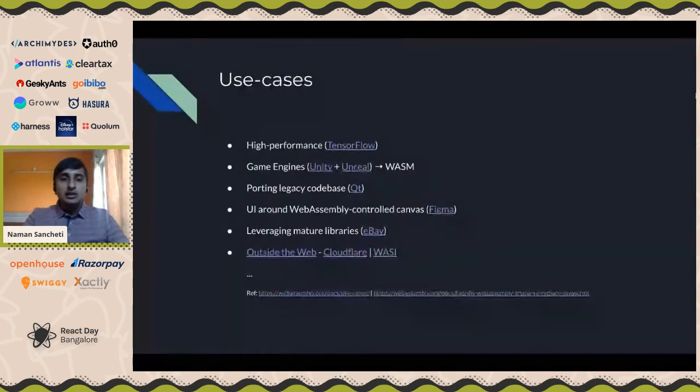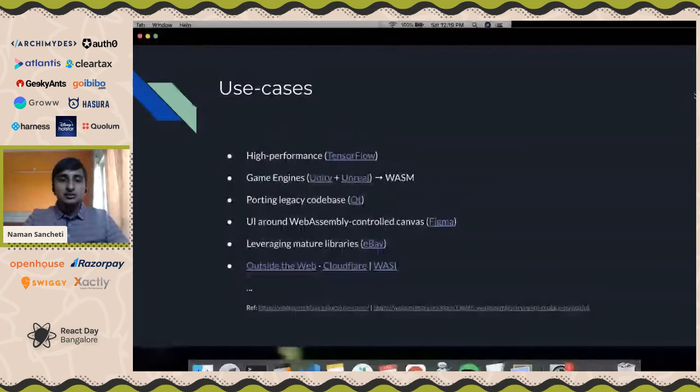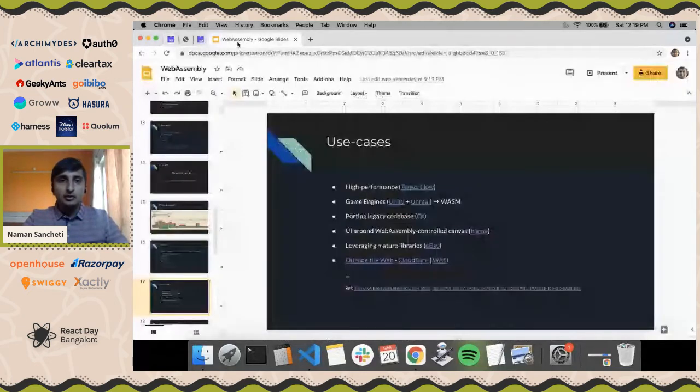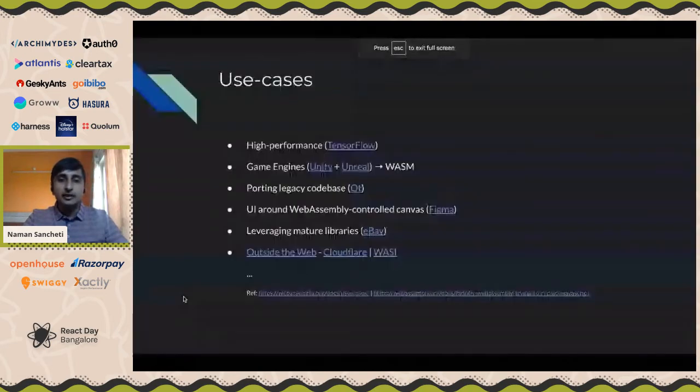Porting legacy code bases. Qt, let me just show you here. If you can see, this is a graph. It's a widget toolkit which was very popular, popular for C++ applications. Now you can just take it and run it on the web. So that's great.